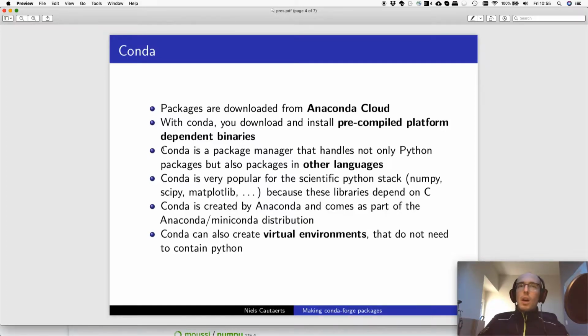So generally, conda can manage any type of software in any type of language. It's not only for Python, and it's great when you have multiple languages in your project. Much easier to distribute than on PyPI, I would say. And so one of the ways in which conda got popular is in its combination with the scientific Python stack with NumPy, SciPy, Matplotlib, because all these libraries depend heavily on C. And so with conda, that was much easier to manage.